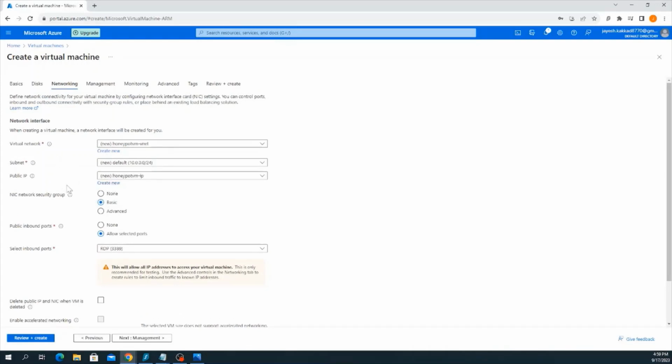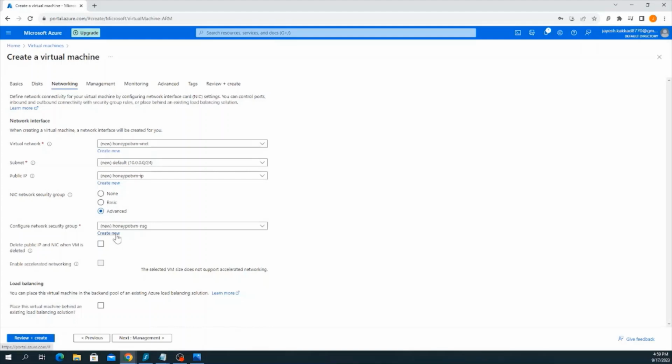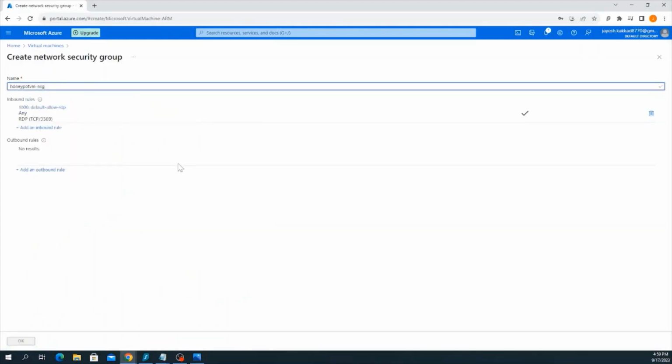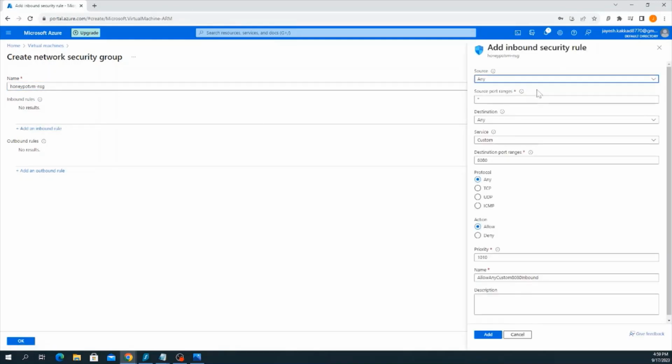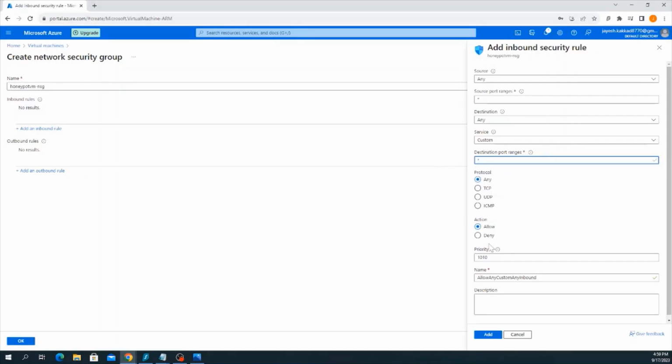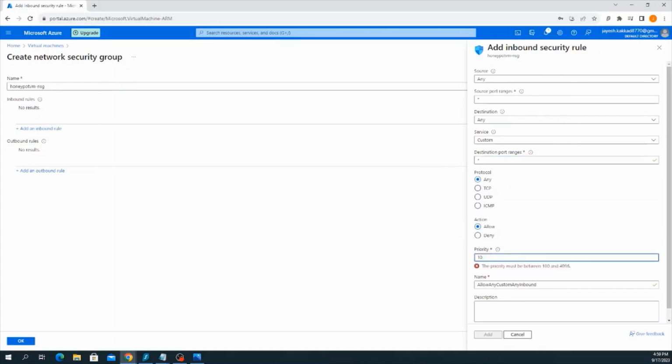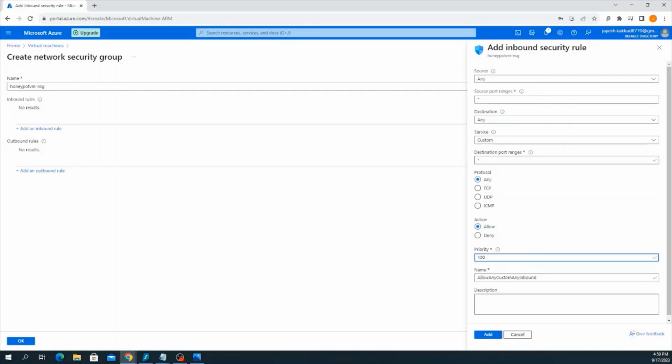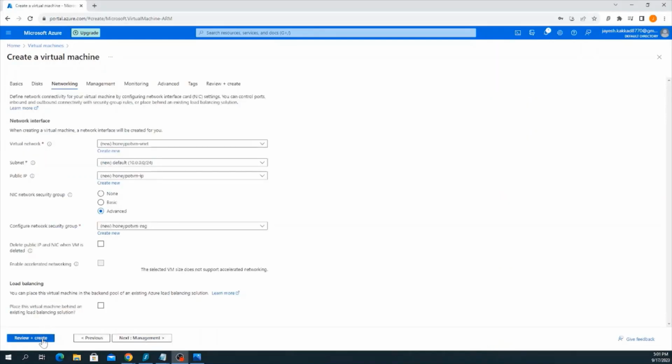Here, where you can see the NIC network security group, just click on advanced and create new. We will create our own security group. Delete this one, and here we just make sure that we keep everything as any, as we want it to be exposed, and keep the priority the lowest. You can name this anything, we just keep it as it is, but you can name it whatever you want. Now you can click on review and create.